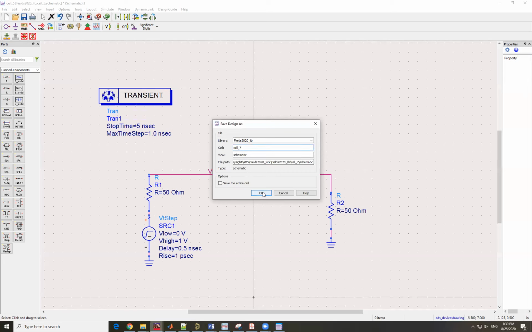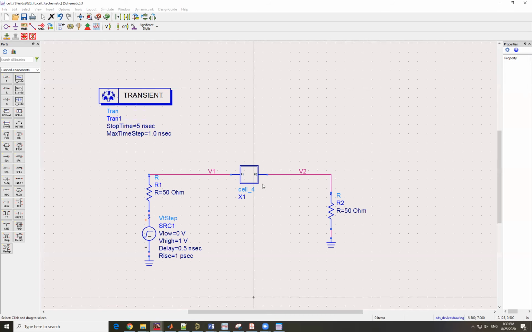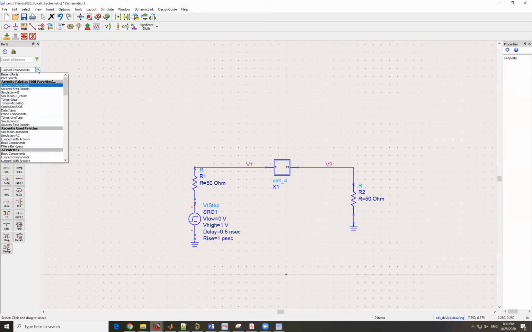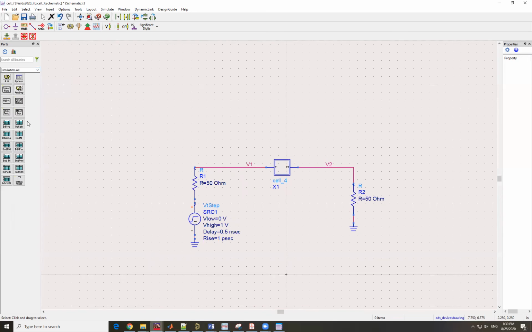Okay, let's send 7, cell 7. Okay, now we are at cell 7. Let's save there. I don't want the transient simulator, so I delete it. Then I look up for AC simulators. We come here, simulation AC. I click on it. I click on AC.